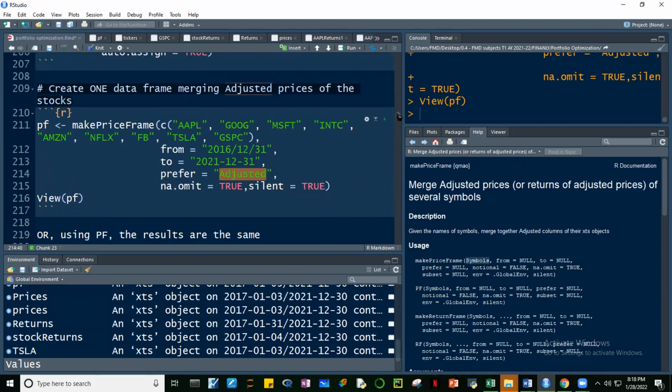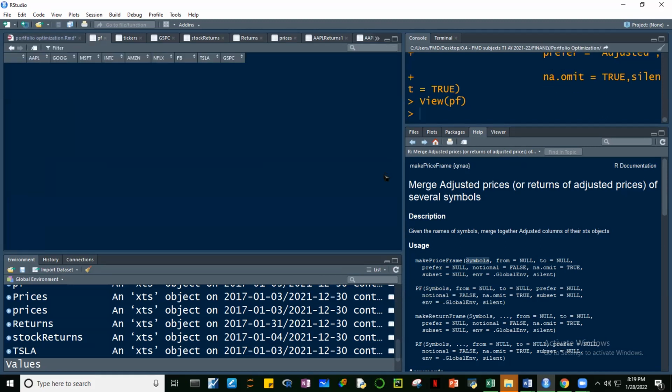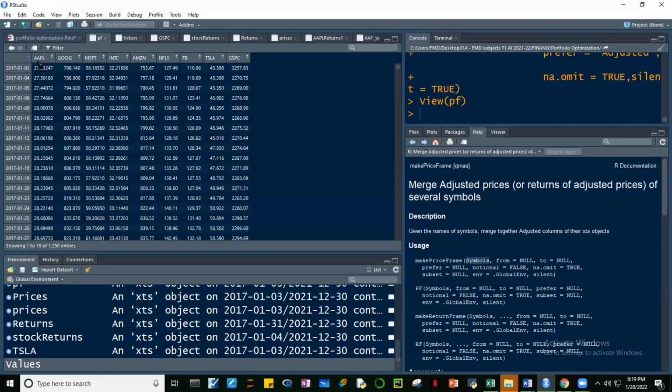So let's run this. If I run this, I'm creating an object called PF, price frame, and then I'll run this whole code chunk. Run. Okay, there. PF. There you go, guys. So I now have this XTS object of the adjusted prices of the 9 stocks.